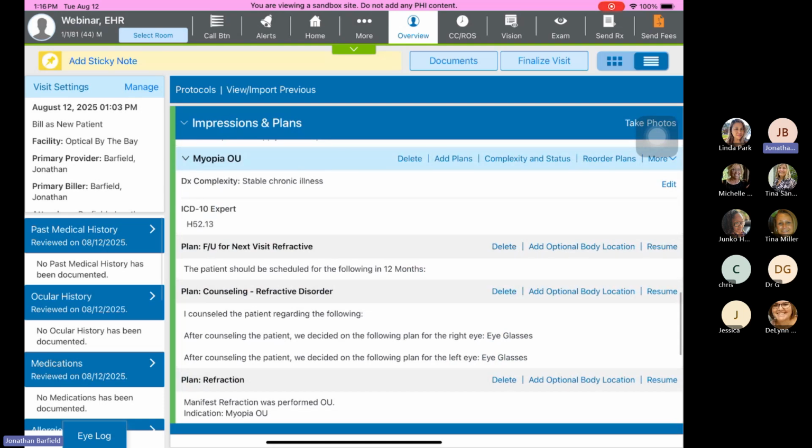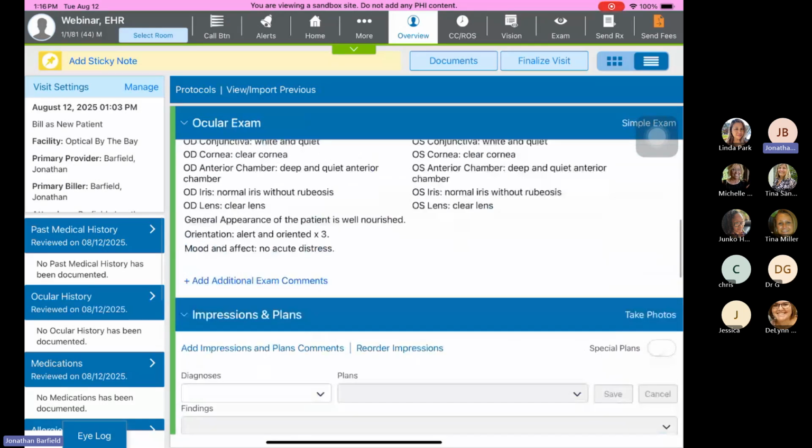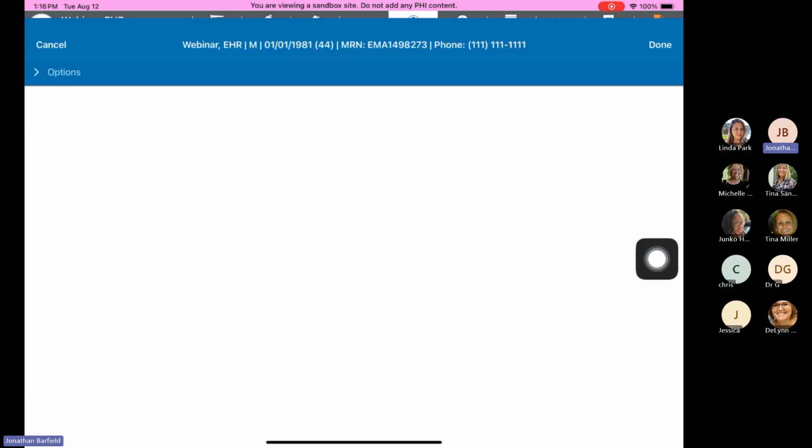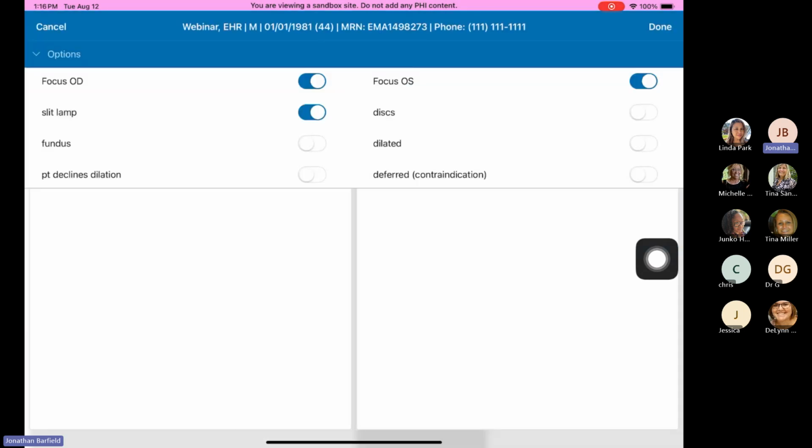Okay, so we have our refractive error. I would probably do a full eye exam now. Notice my findings that I entered with my diagnosis are populated on both eyes. I'm going to click on my simple eye exam. Let's go ahead and turn back on fundus disc. And we're going to leave dilated off because instead of dilating, I'm going to do a retinal photo on this patient.